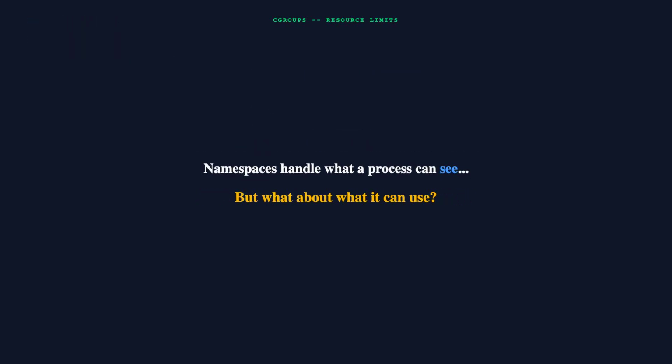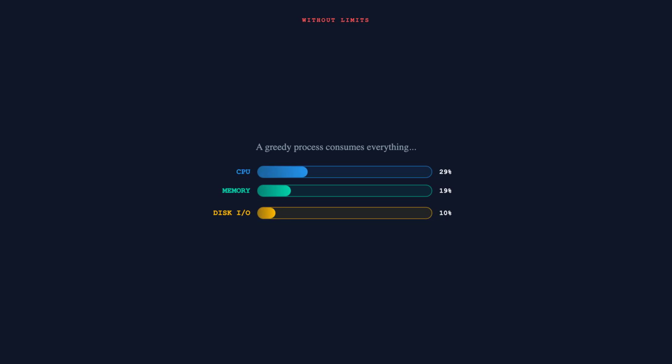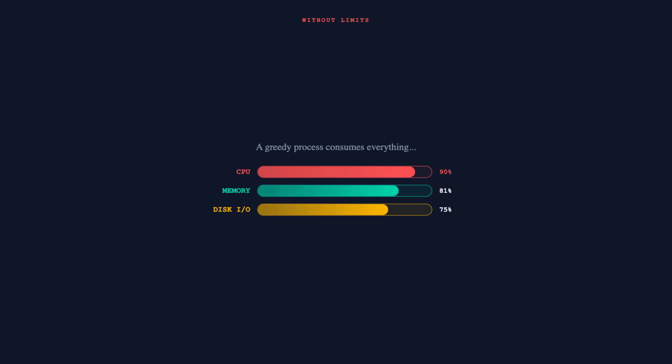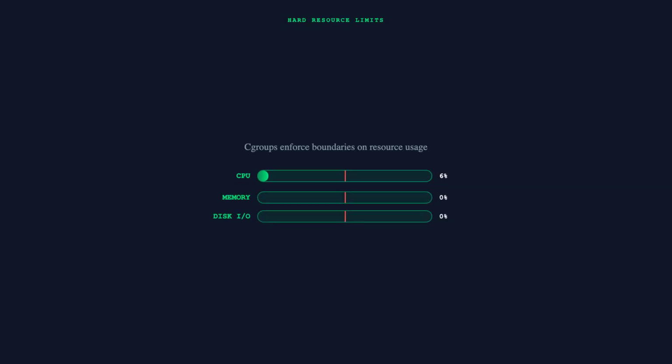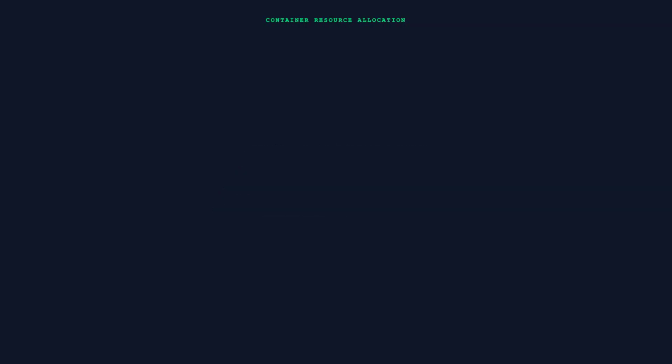Namespaces handle what a process can see, but what about what it can use? Without any limits, a process inside a container could consume all the CPU and memory on the host machine. It could starve every other container and the host itself. This is where cgroups come in. Cgroups, or control groups, let you set hard limits on resources. You can say, this container gets at most 2 CPU cores and 512 megabytes of RAM.